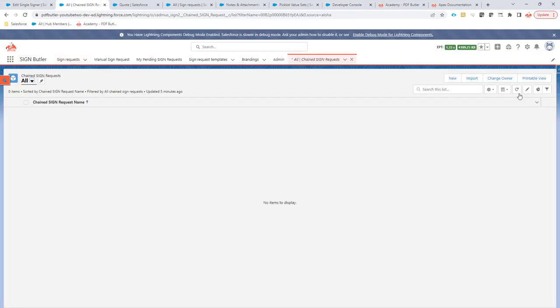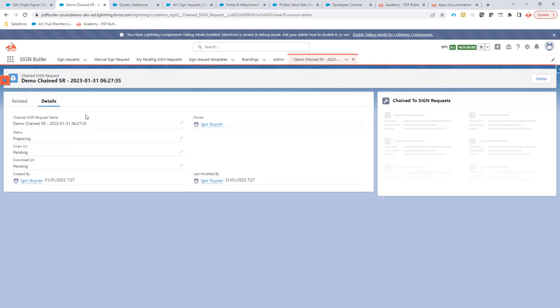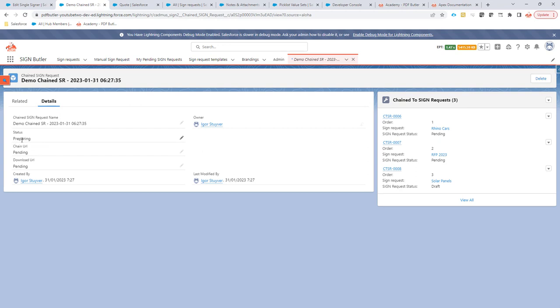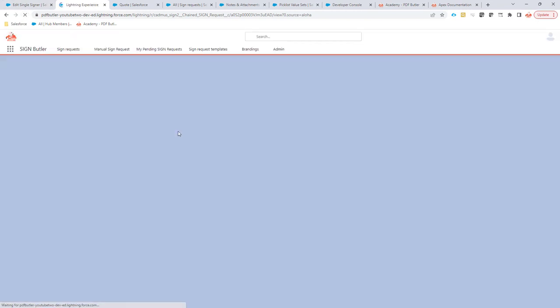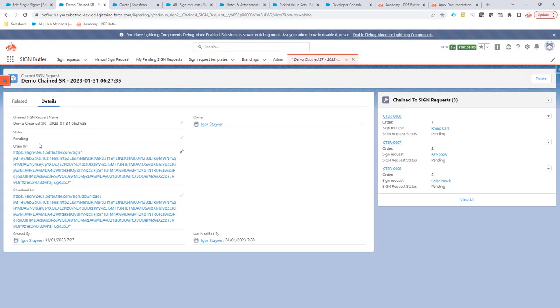Let's take a look. There should already be a chained sign request. Yes, that one is already created. And it says that it's still in status preparing. So the sign requests are already there. They are getting almost ready, almost launched. So let's refresh this page, and then the preparing state will be over and it will be in status pending.